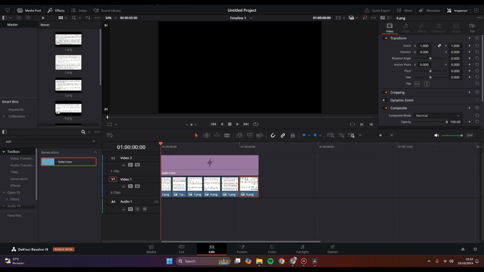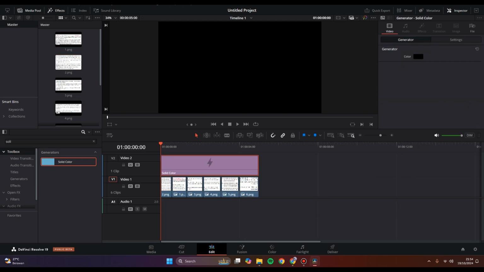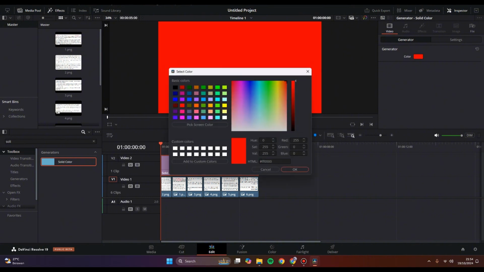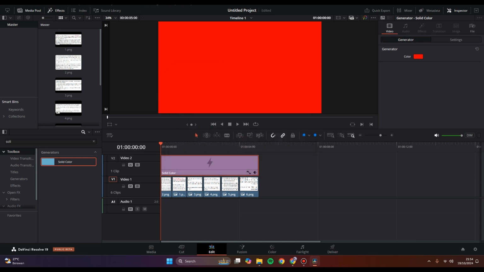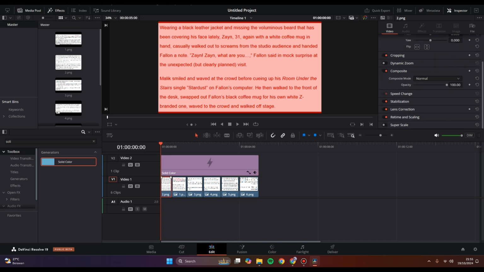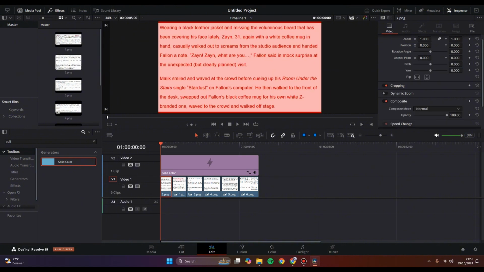Okay, so after you add the solid color here, you can just change the color to the color that you want. For example, I'm going to use red in here. Click on OK, and under the settings you can scroll down and change the composite into color. Okay, now in here you can click on the first clip or screenshot, and after that you can just zoom in.